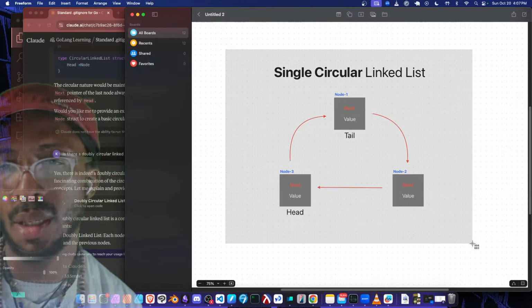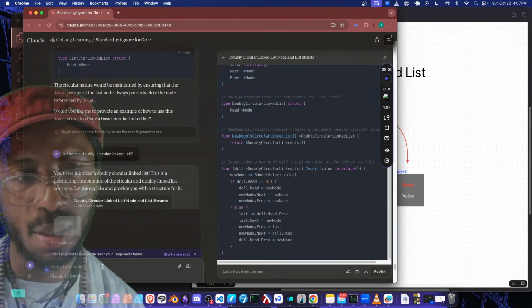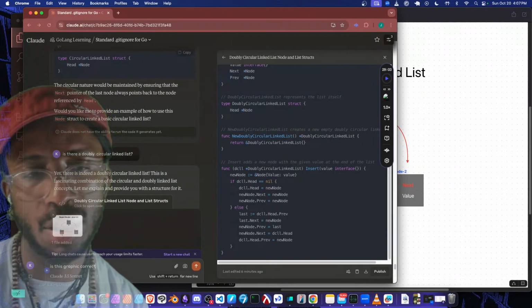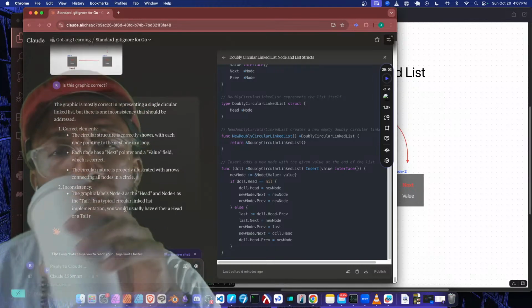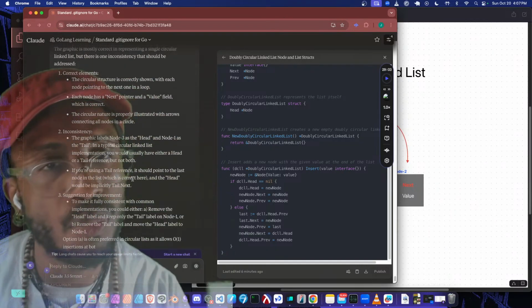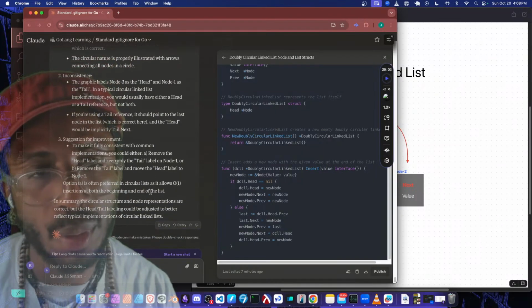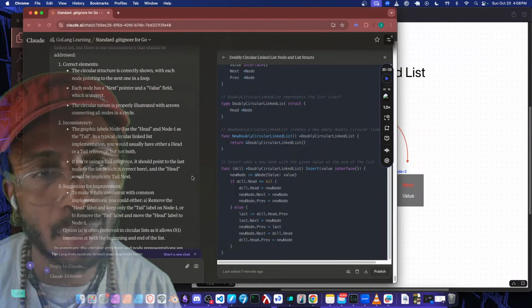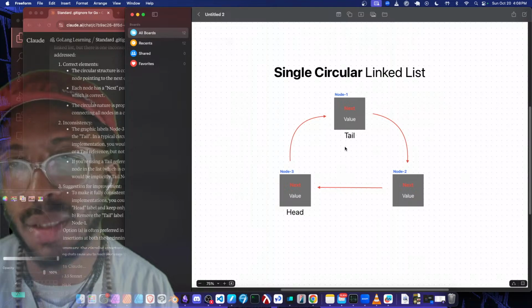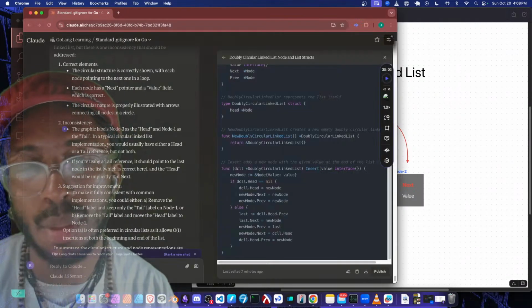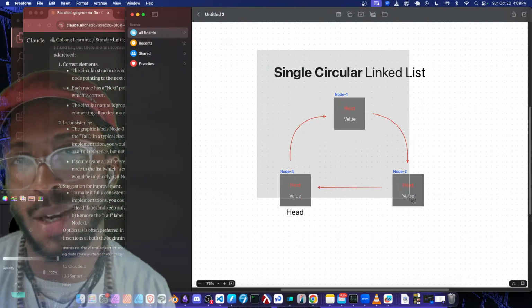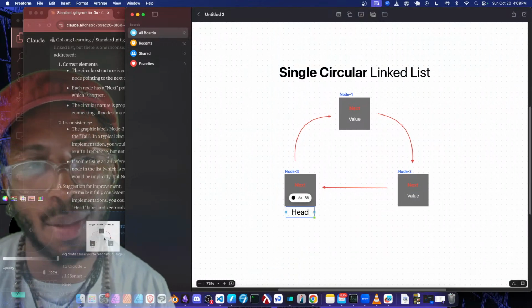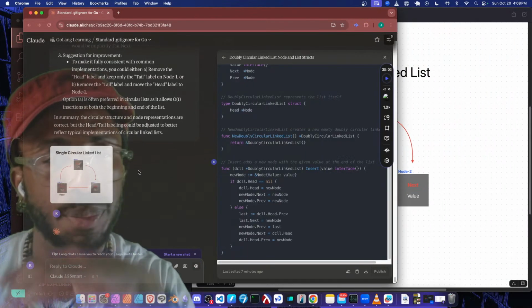We'll just take a screenshot and say, is this graphic correct? Let's see what it says. It could be wrong. Oh, so we don't have a tail reference. Oh, there's no tail, I guess. Okay, sure, why not? I'm going to clean up my desktop in a little bit too. There you go.